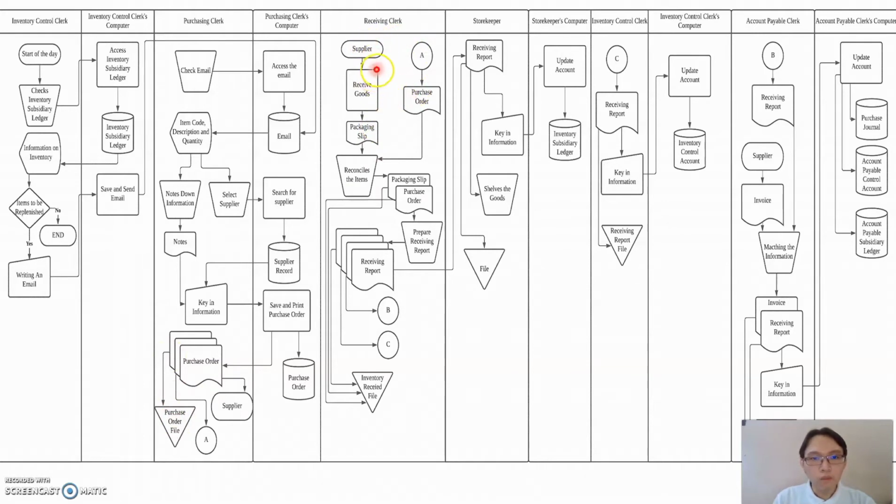And here, the receiving clerk will receive the goods from the supplier together with the packing slip. Then he or she will reconcile the items by using the packing slip and the purchase order. Then the packing slip and the purchase order will be used to prepare the receiving report. The first receiving report will be sent to the storekeeper. The second report will be sent to the accounts payable clerk. The third report will be sent to the inventory control clerk. And the last report will be filed inside an inventory receipt file together with the packing slip and the purchase order.